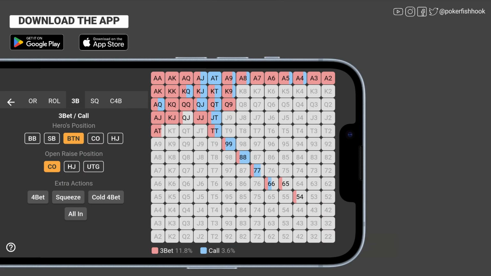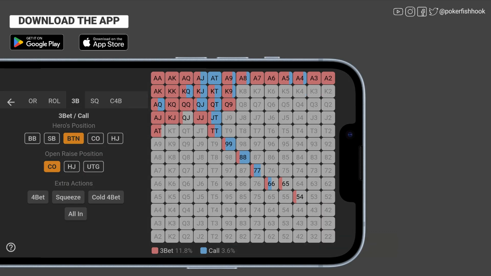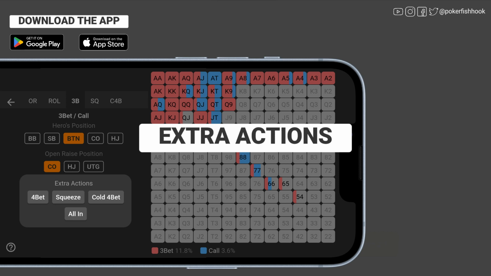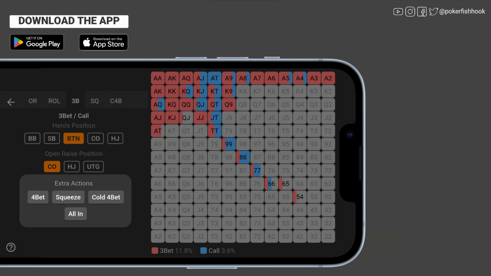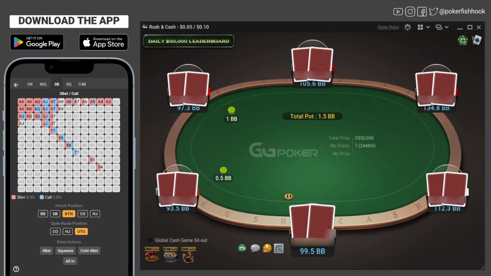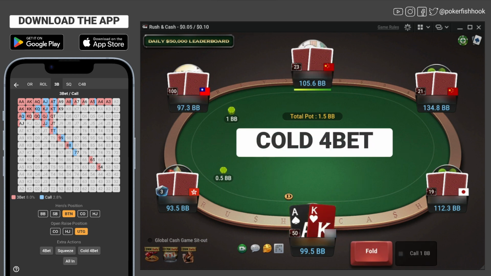Now that we have learned how to 3-bet or call with the app, let's talk about extra actions. Extra actions are all the possible actions the open raiser, or another player, can do after we did the 3-bet. If you want to learn more about all the pre-flop plays or actions, please check my video about them. For a better understanding, let's review a couple of real hands with extra actions.